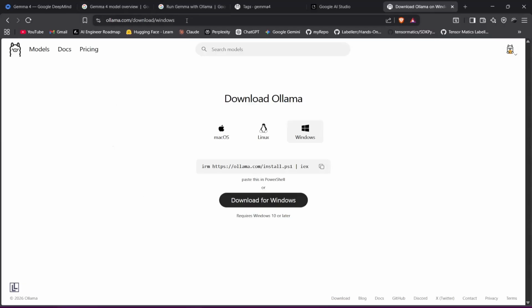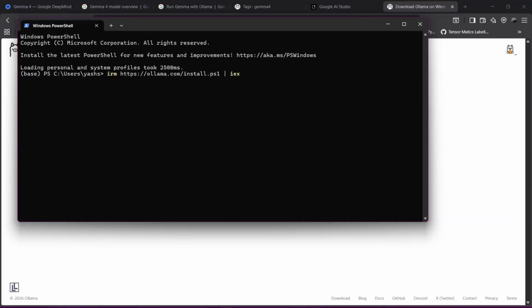To run it locally, you first have to download Ollama. You can download Ollama from the Ollama download page, and then you just have to copy this command line and paste it in your terminal. After that, Ollama will start downloading, and then you can run it. Ollama has been downloaded. So now Ollama has been installed completely.